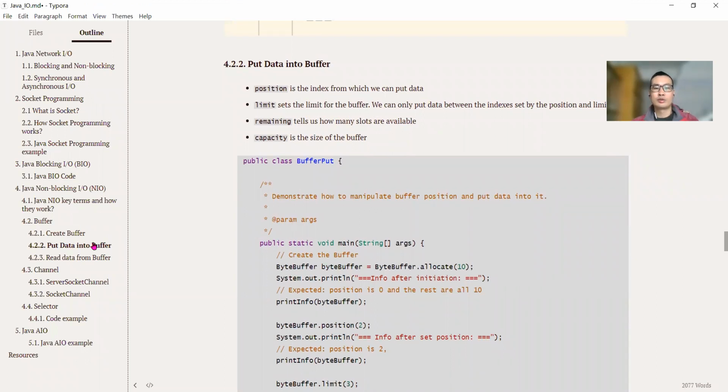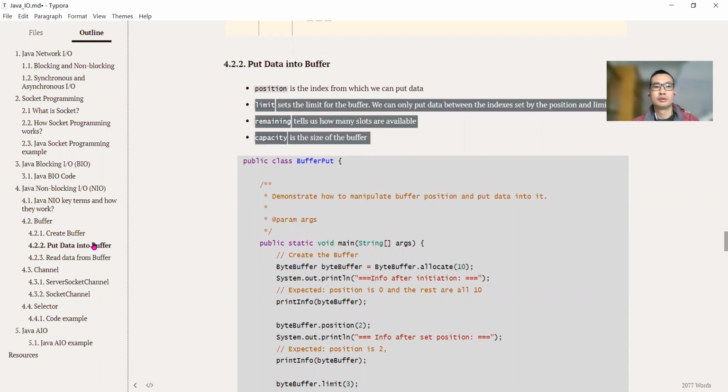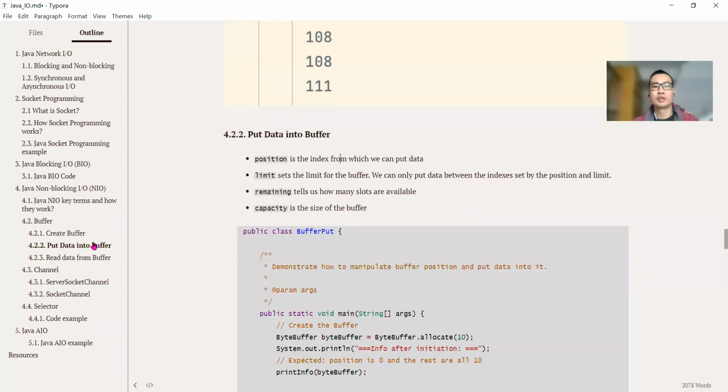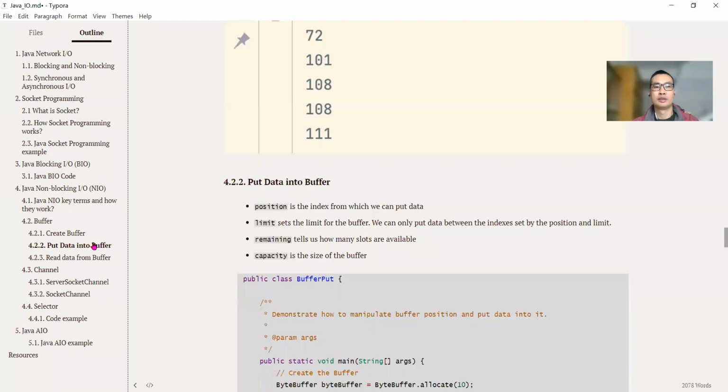Hi everyone, welcome back. In this video, I will show you how to put data into the buffer. Before we continue, we need to know that in the buffer, we have 4 attributes or fields that are important for reading and writing within the buffer. The first is the position. Position is the index from which we can put the data.